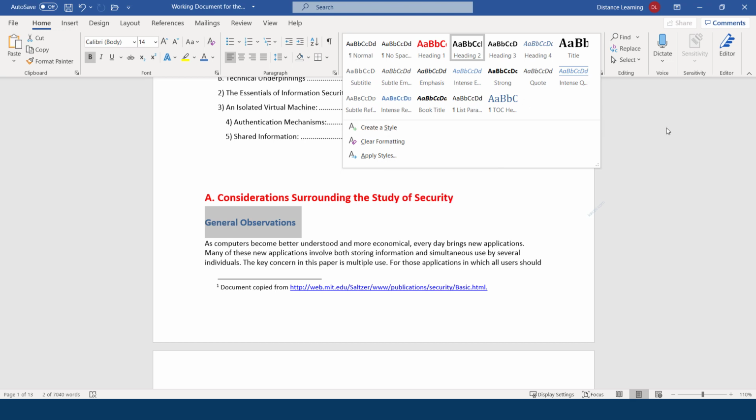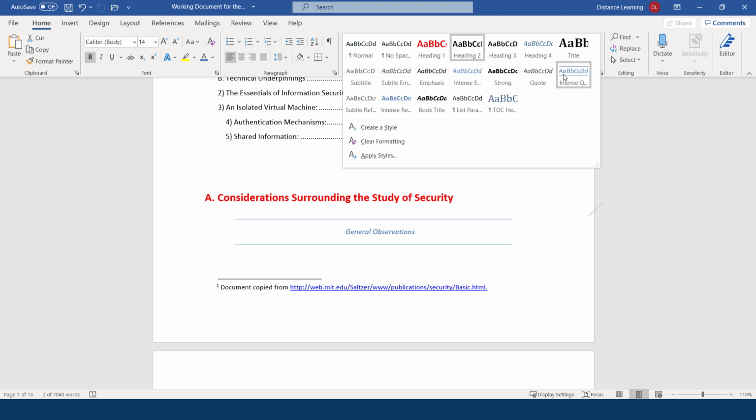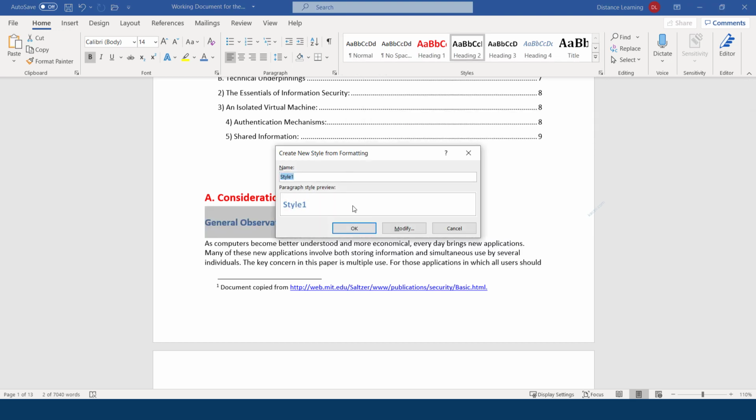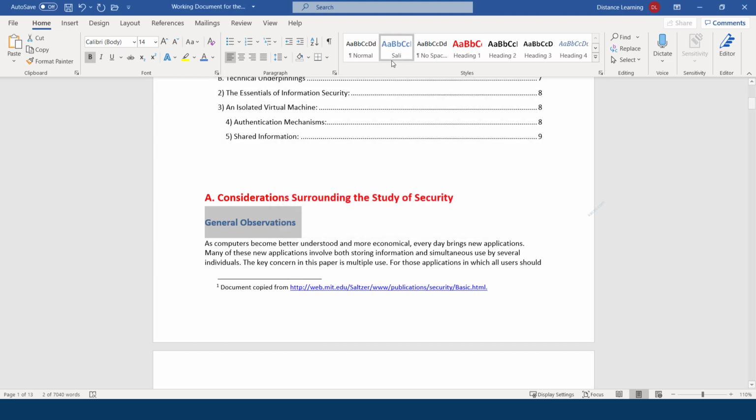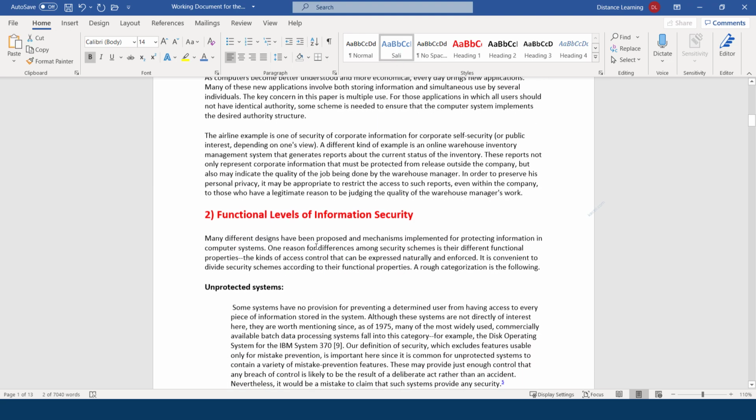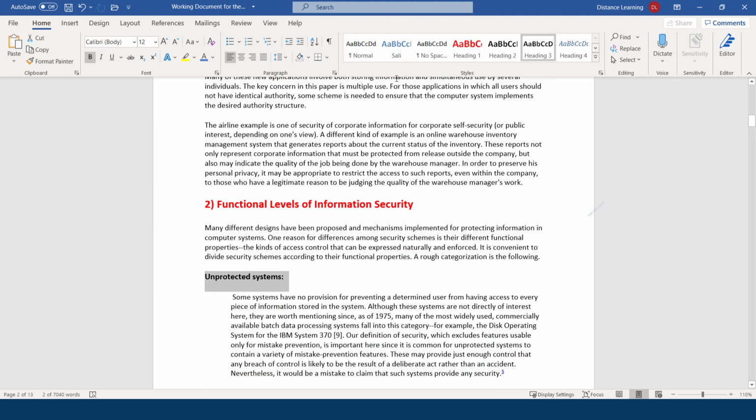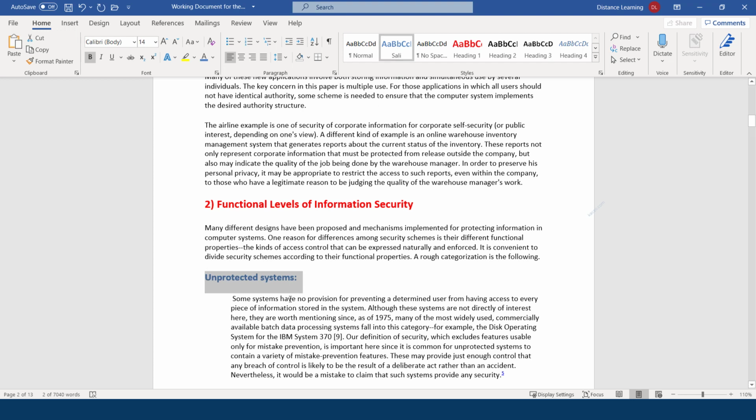So you click here on the drop down and choose New Style. Give it a name, click OK, and now I have the Sally style here. If I go somewhere else in the document, I can go and apply this particular style.